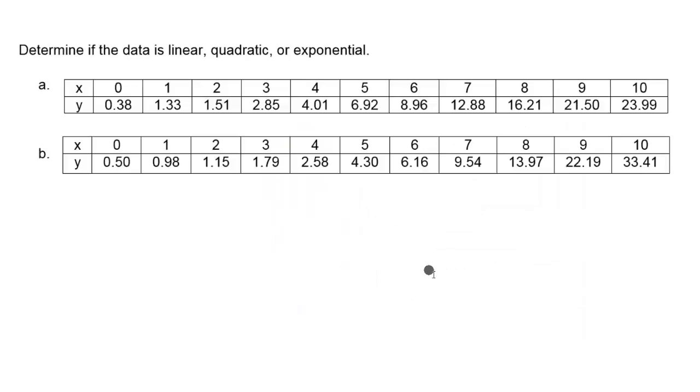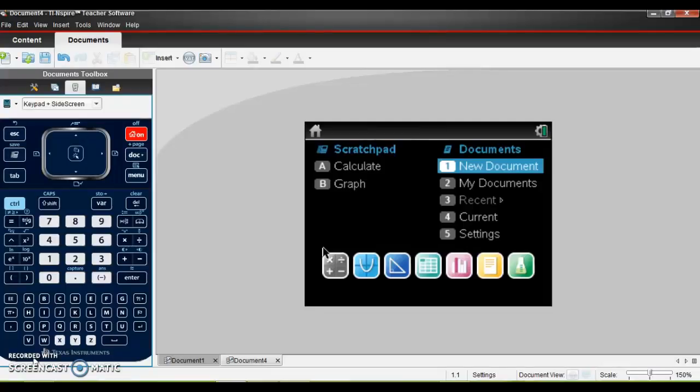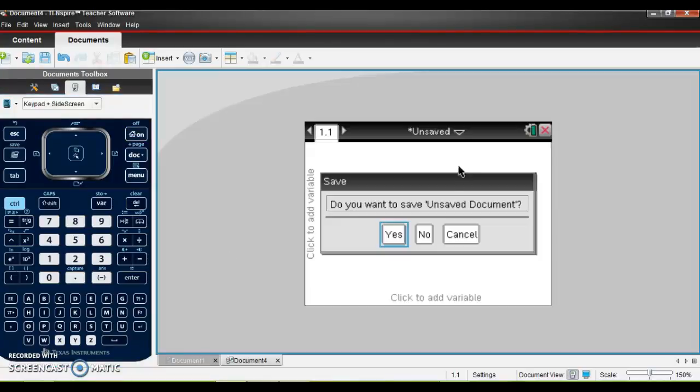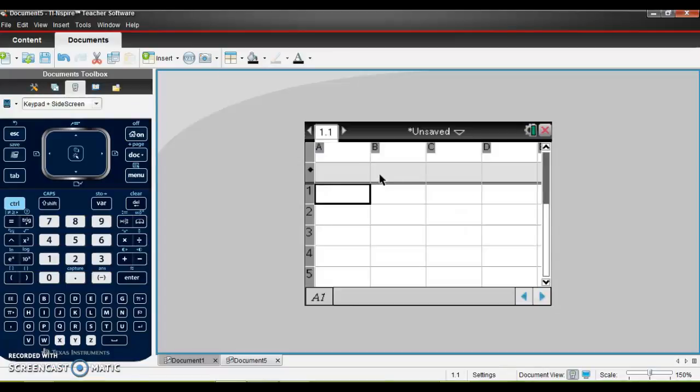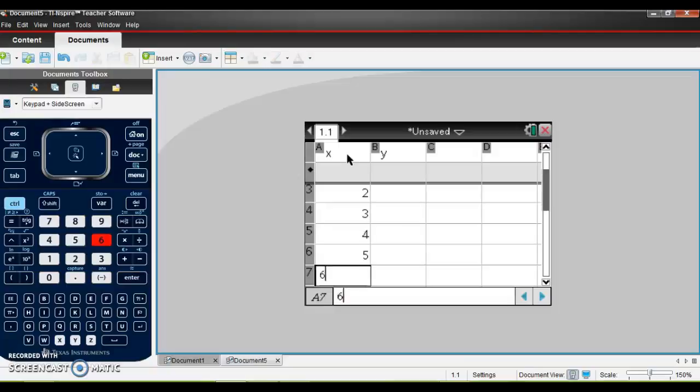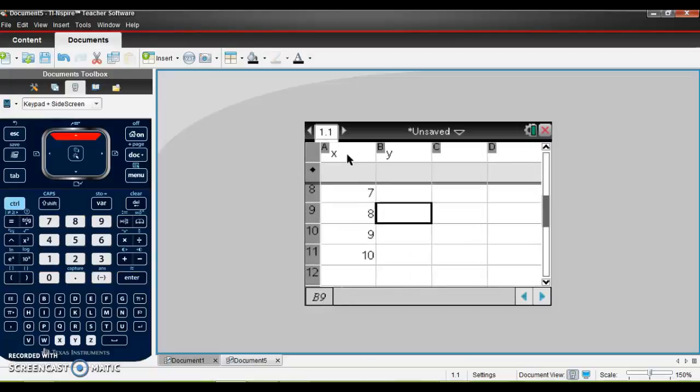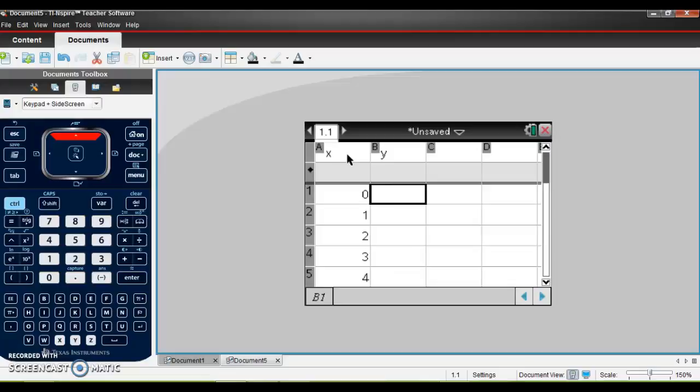Okay, so that was example A. Let's move on to example B and get back into our Inspire software. For this problem, I'm going to start off with a new document. So I go to my home key, and select new document. I'm not going to save anything. And I'm going to add in a new list and spreadsheets. First column will be X, second column will be Y. I'm going to start off by entering in all my X values. After all my X values are plugged in, I'll do my Y values.